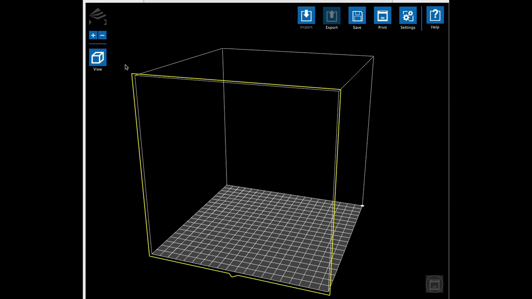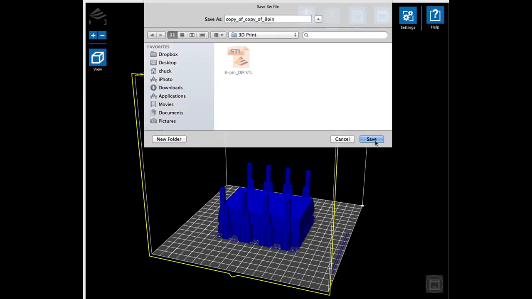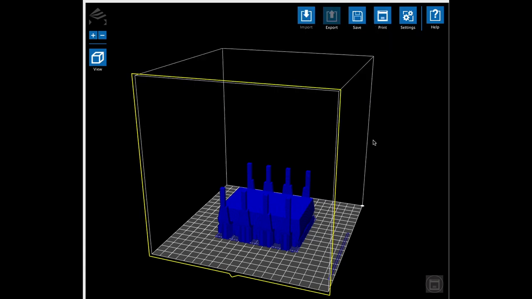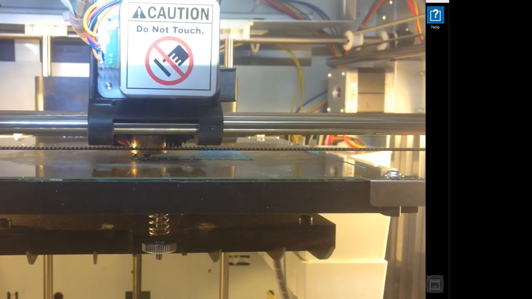Once the slicing is complete, I can now save the file that I'll send to the DaVinci printer. And here's a picture of the finished unit with all the supports and everything in place. Now I'll send it to the printer.